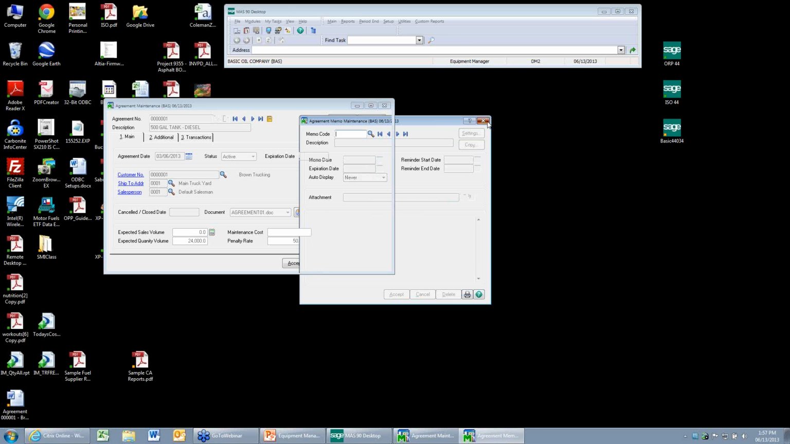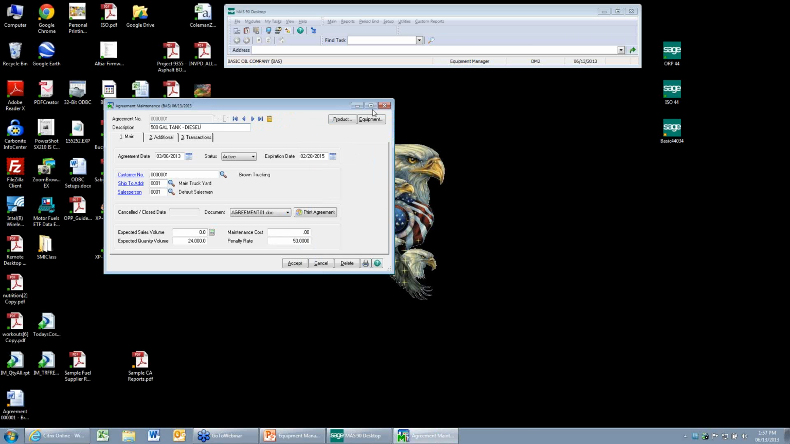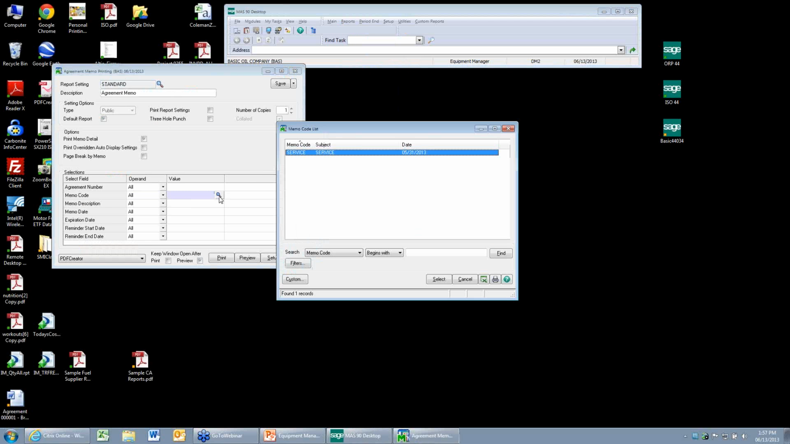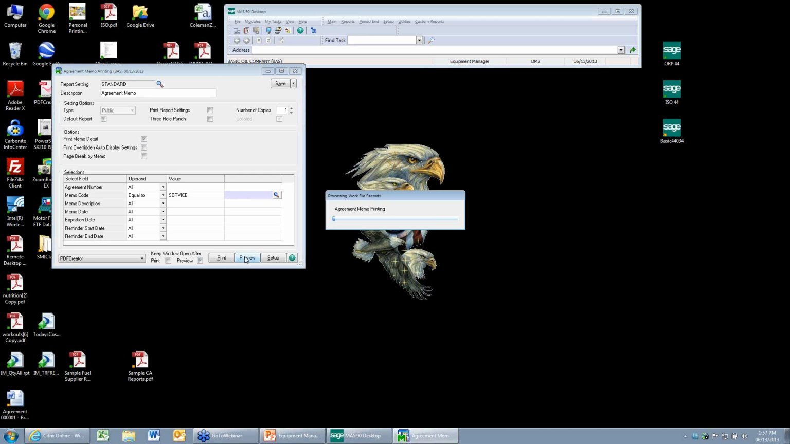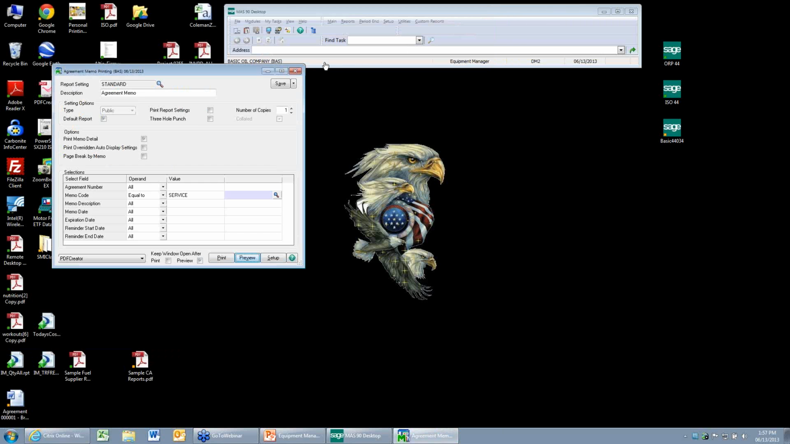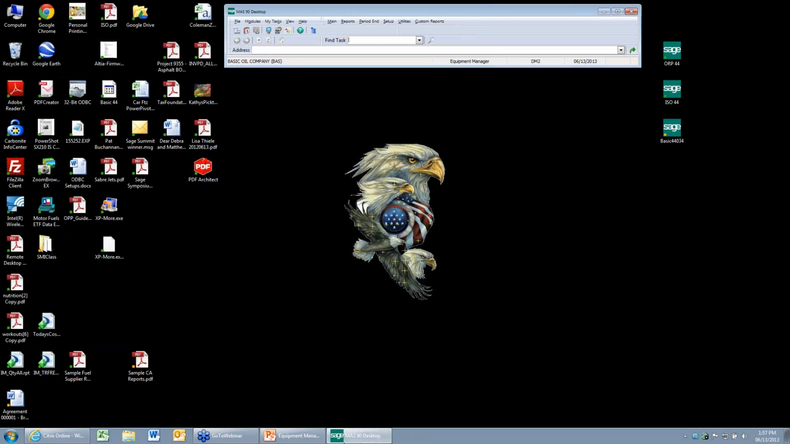I see under the service code then everything that's happened here, and then when I do an agreement memo report for my service memo code, I can see everything that has been done on this agreement to the equipment, which is really, I think, a great idea. But that's just me.